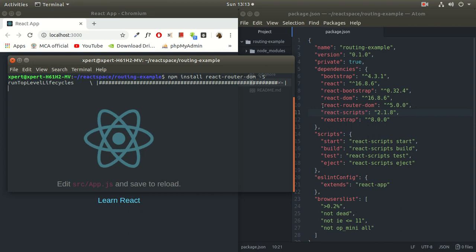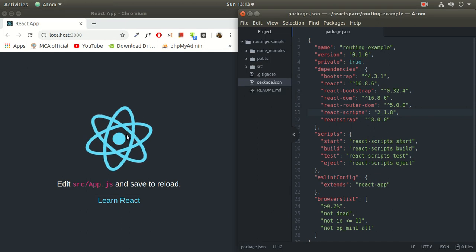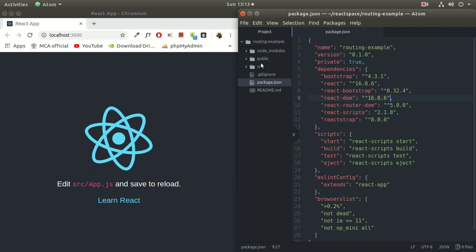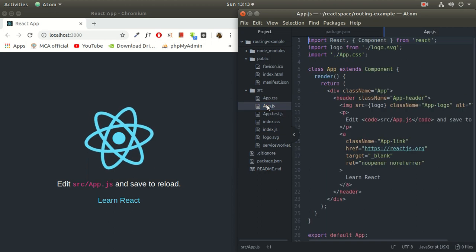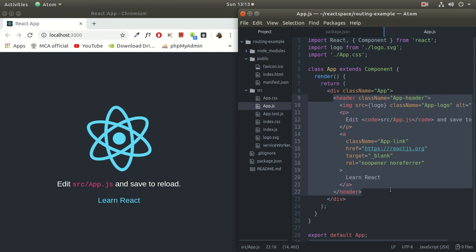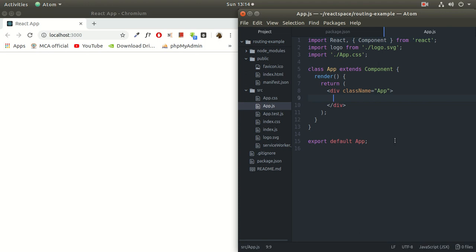All right, so we've got this react-router-dom installed. Now we are ready to implement this routing concept. Let's close this terminal. We don't need this. Our server is already up and running. Now we'll go back to our src and this app.js, and inside app.js I'm removing everything from here. We don't need these things. We'll write our custom code. So let's start with this.